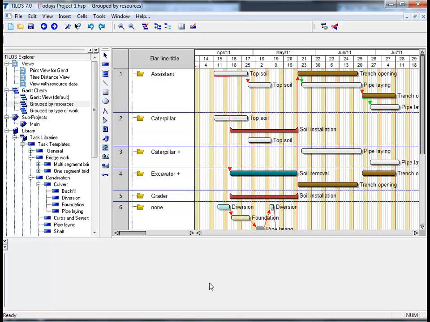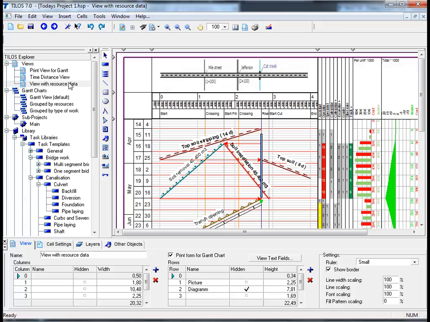The final part of this online lesson deals with printing a time distance chart to paper. In this specific example, we would like to print the chart to A3 landscape paper. If we proceed to the TILOS Explorer, and by clicking on the view with resource data, we can then return back to our main working area with the resource data included in the whole plan.